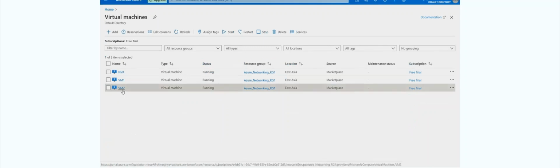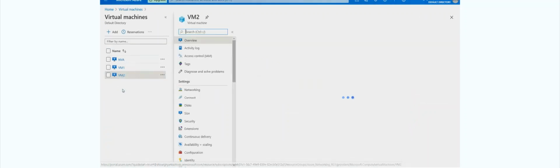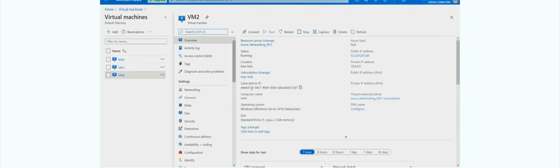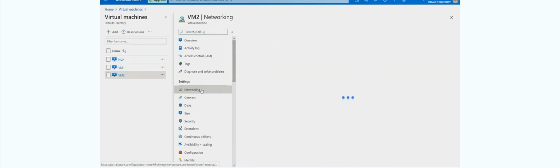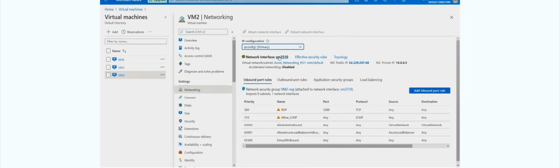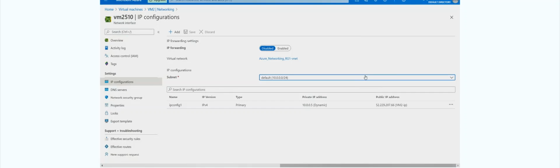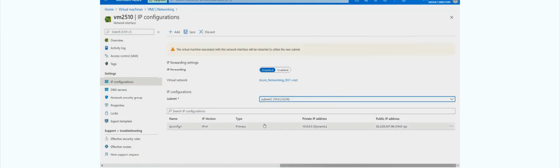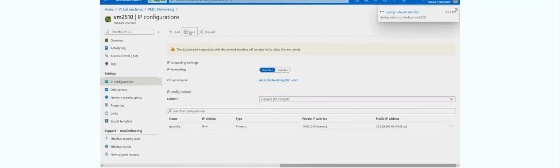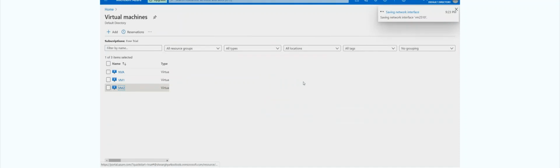Just want to show what I'm doing over here. So I go to VM2, and in VM2 I need to go to the network interface that's attached to VM2. So I'll go to networking, then from networking I move to the network interface, and in the network interface I go to IP configurations, and in this IP configuration I just change this to a different subnet. This is VM2, so I make it subnet 2, and now I will do a save. As it says, the associated virtual machine will be restarted to utilize the new subnet. That's fine for me, so I save this, and then I go back and do the same thing in VM1.